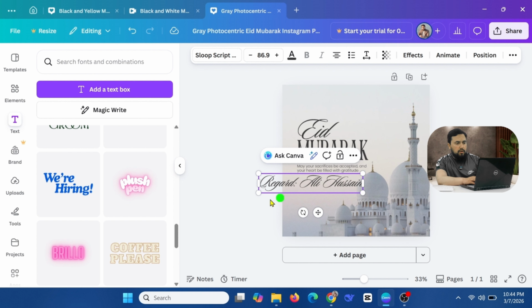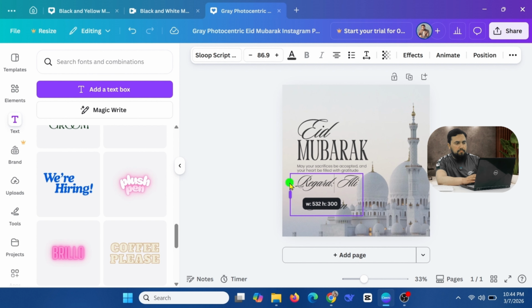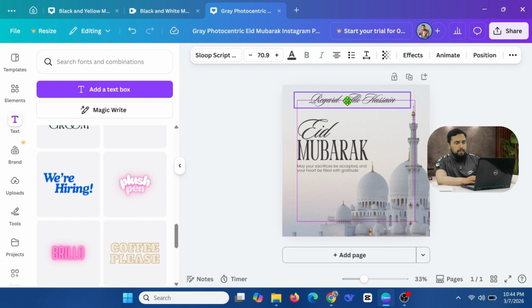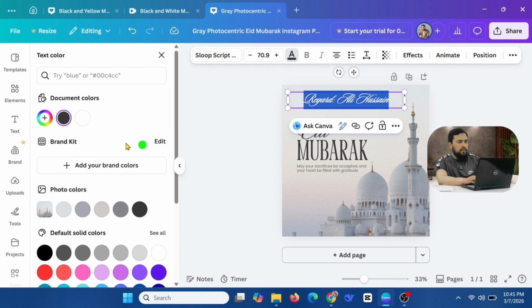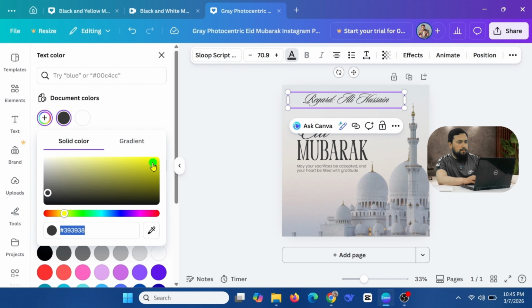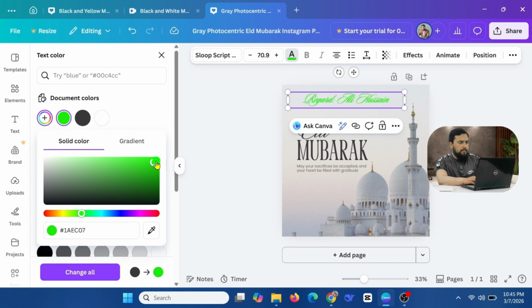And you can also change the font size by moving this option. You can see here, you can move the text from one place to another place. You can place it where you want to place, and you can also change the font transparency and the font color. Click on it and you can see here, click on the document color and you can change the color by this option.